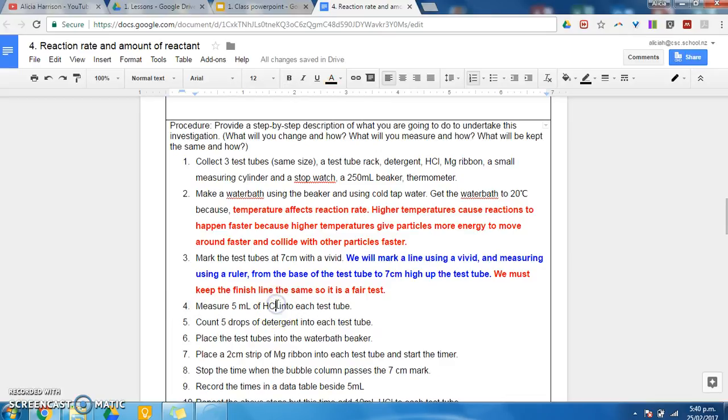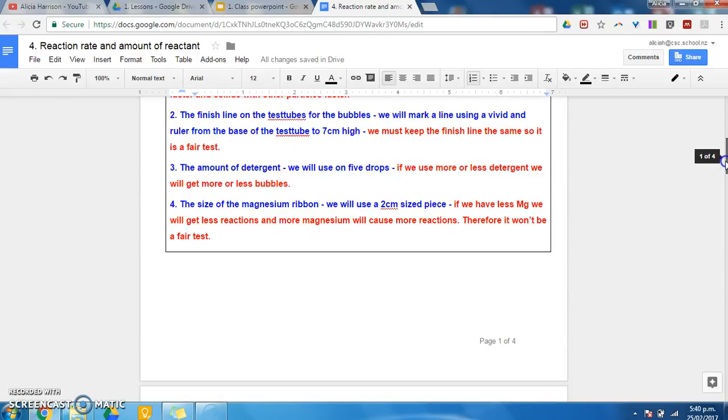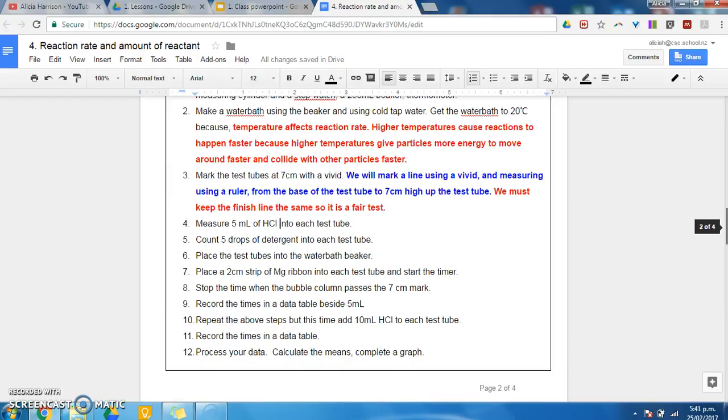Okay, next step, we measure out 5 ml of hydrochloric acid into each test tube. Again here, we haven't said how we're going to measure out the hydrochloric acid. Actually, we don't need to look back for that one, because that is our independent variable. But we need to say how we're going to use that. So we're measuring using a measuring cylinder. So in here, you might like to add, draw an arrow if you need to, measure 5 ml of hydrochloric acid using a measuring cylinder.